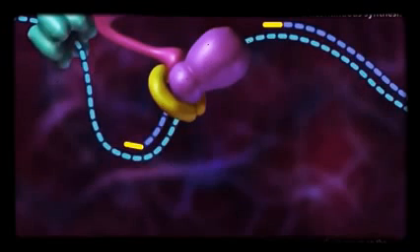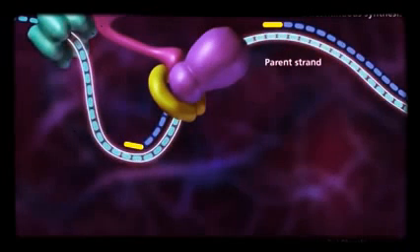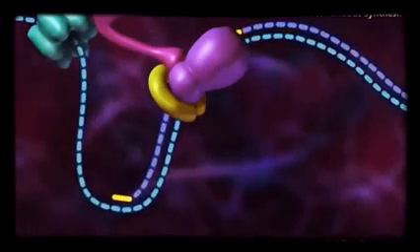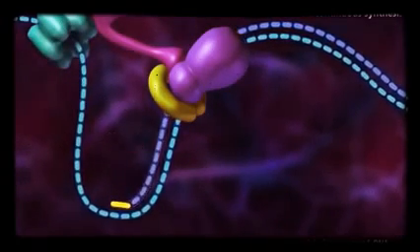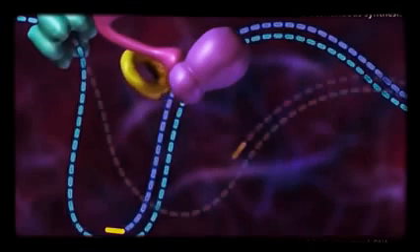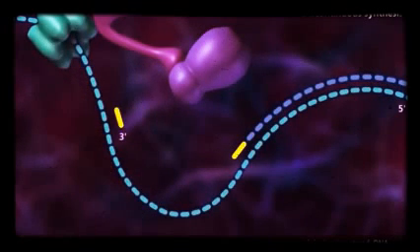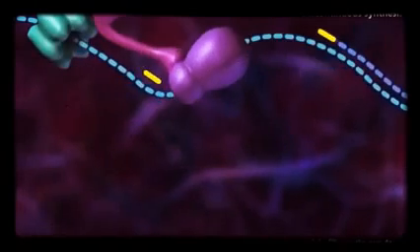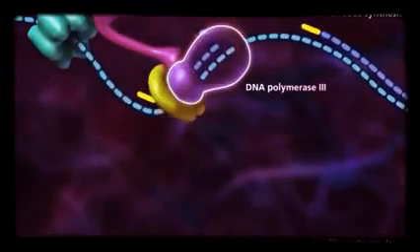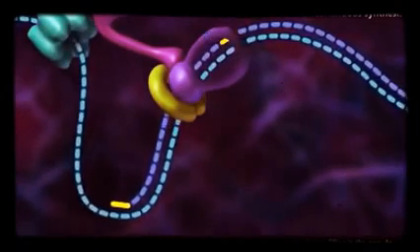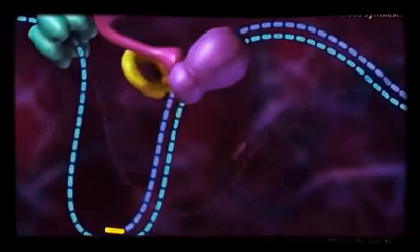Discontinuous synthesis occurs on the parent strand that is oriented 5' to 3', called the lagging strand, and is completed in segments called Okazaki fragments. Replication on this strand uses primase to add primers ahead of the 5' end of the lagging strand. DNA polymerase III then adds short sequences of nucleotides, the Okazaki fragments, to the primer, filling in the gap.